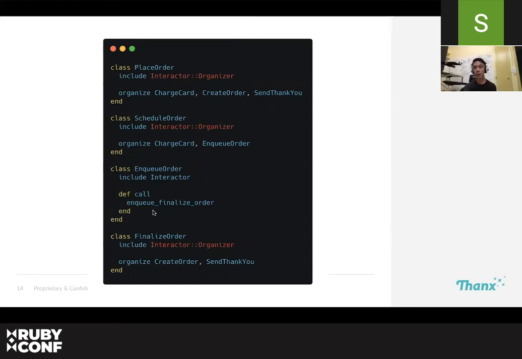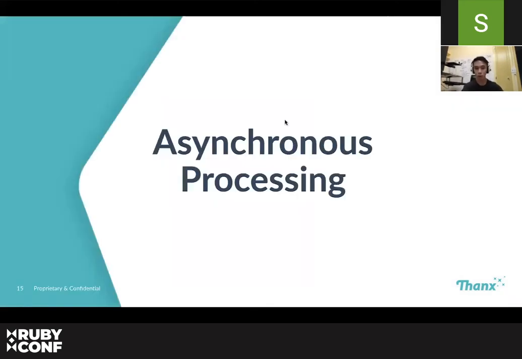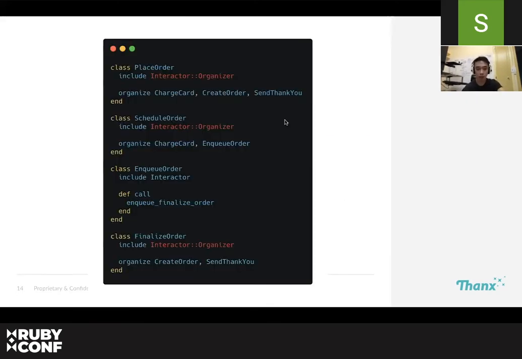We'll dig into the asynchronous processing in a second, but the enqueue order interactor is just saying that there's an asynchronous job enqueued for later. And then once that job is picked up, it runs the finalize order interactor, which then goes on to finalize the logic that's done in place order. So create order, and then send thank you.